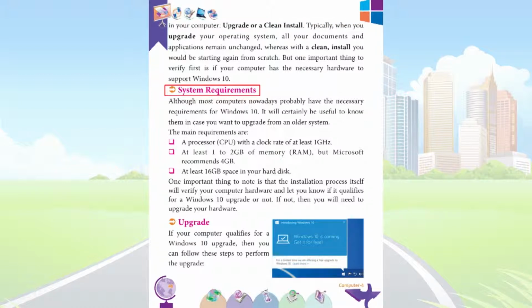System requirements. Although most computers nowadays probably have the necessary requirements for Windows 10, it will certainly be useful to know them in case you want to upgrade from an older system. The main requirements are a processor with a clock rate of at least 1 GHz, at least 1 to 2 GB of memory, but Microsoft recommends 4 GB, and at least 16 GB space in your hard disk.